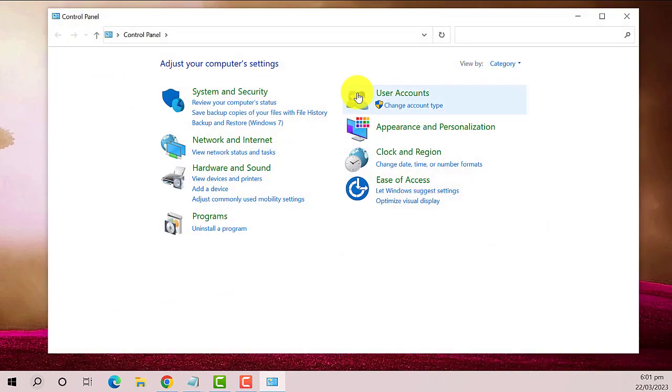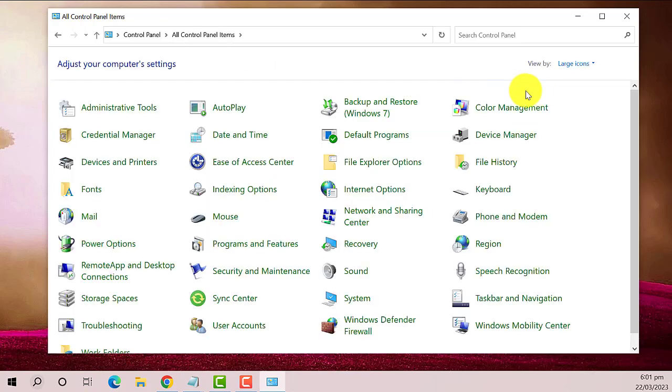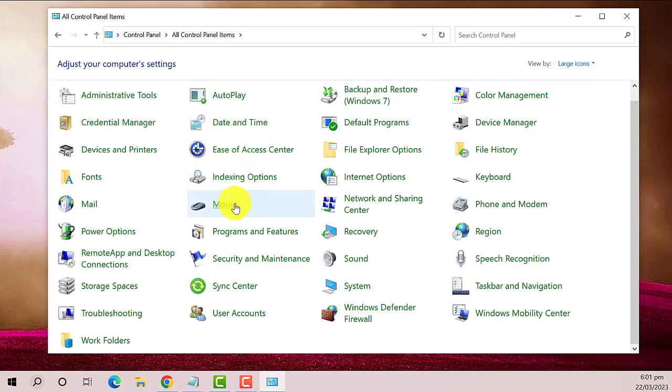Control Panel window will open. On the upper corner, click the View By. Then click on Large Icons or Small Icons. So I have selected Large Icons. Next, find and click on Mouse.